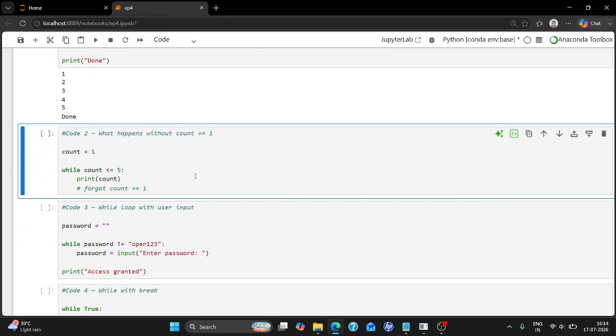What happens without count plus equal to 1? If you forget to update the variable, count will stay 1 forever. The condition never becomes false. This is called an infinite loop. It runs forever and crashes your program. Always make sure something changes inside the loop that will eventually make the condition false. So it will print count 1 infinite times.